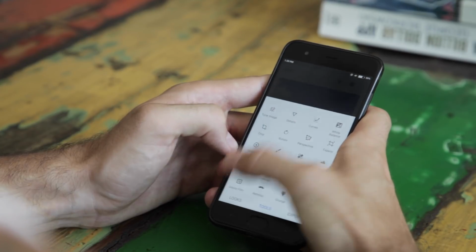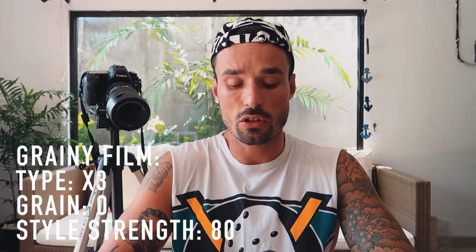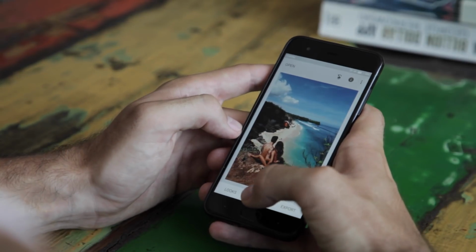I would like to add grainy film. So I'm using X3 again. It's also, as I said before, to make everything look uniform in my feed, and that's also the kind of color tones that I'm into. Once that's added, we can make some more changes with the brush.